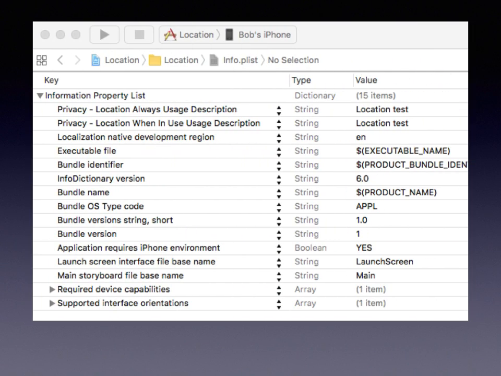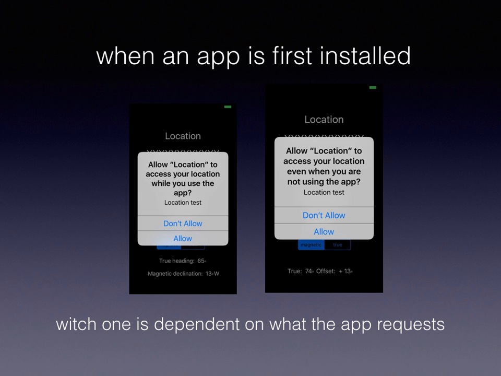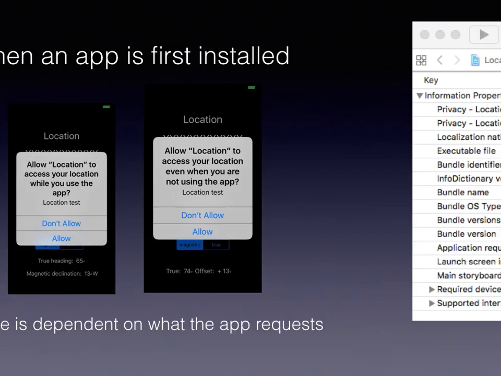Now, depending on what you're requesting, you need an entry in the plist, and this is for controlling settings. Now, I have both in here, which normally wouldn't be the case, but it's for showing you what the situation is. You could have always using description and when in use using description. And in both cases, I set it to a string of location test. And that's what was shown here previously.